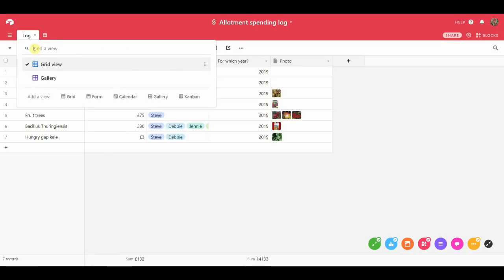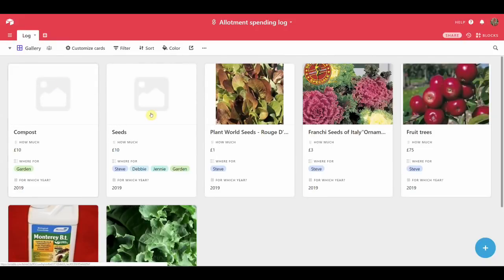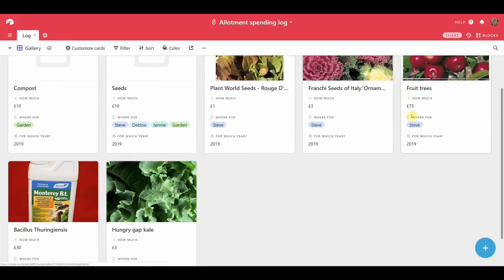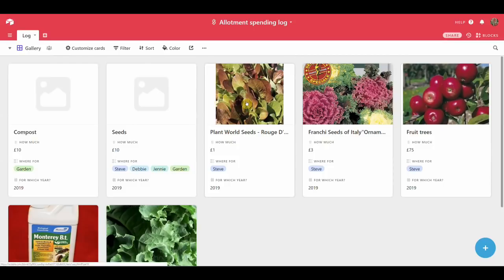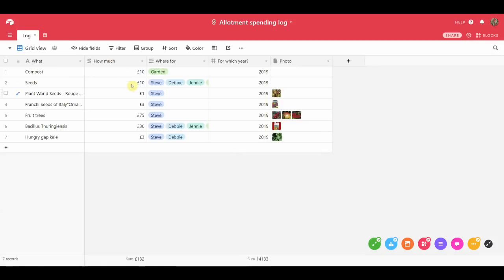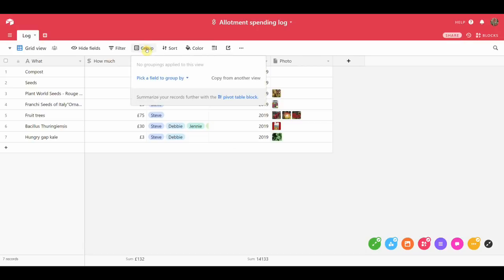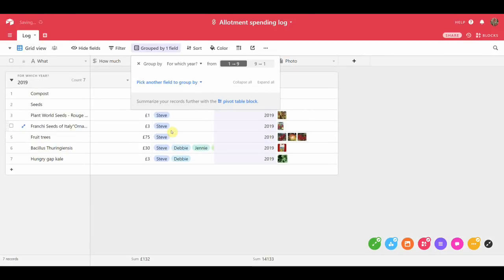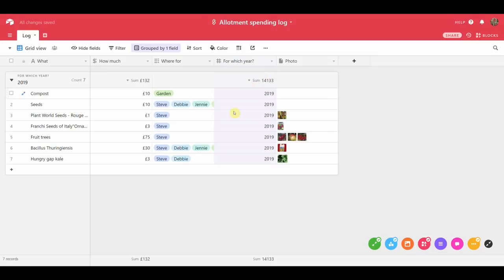And because I've got the photos, it's quite nice because at the moment I'm just looking at this grid view, but I can simply switch to the gallery view, and then I get this really nice visual record of everything that I've spent. And if I go back to the grid view, what I can also do is group this by month, for example. Pick a field to group by, for which year, for example, and it will give me the tally for this year. So this year so far I've spent £132, for example.